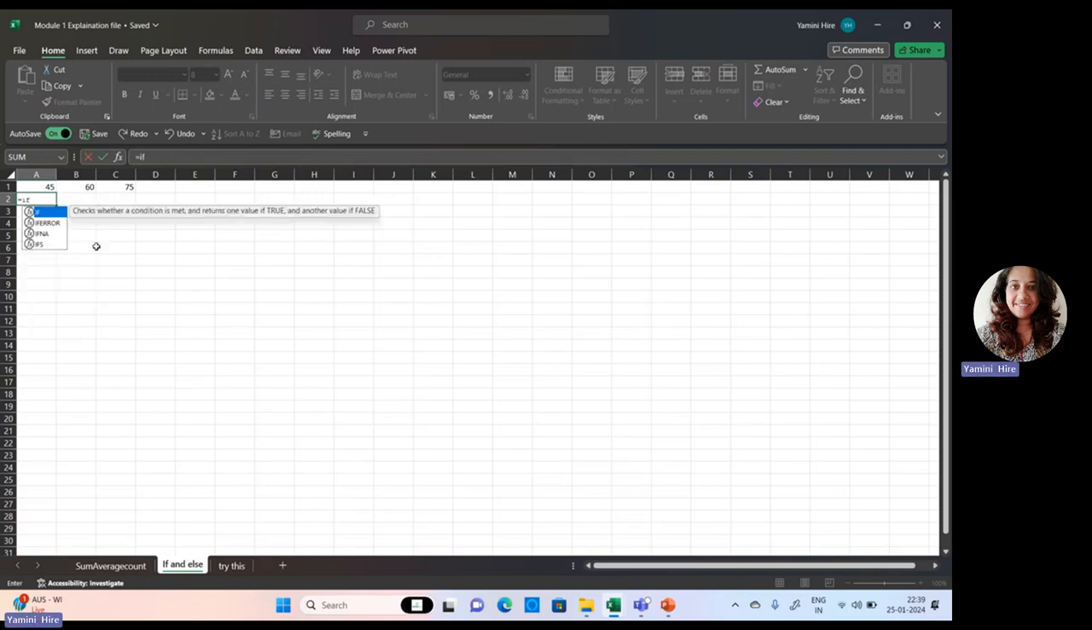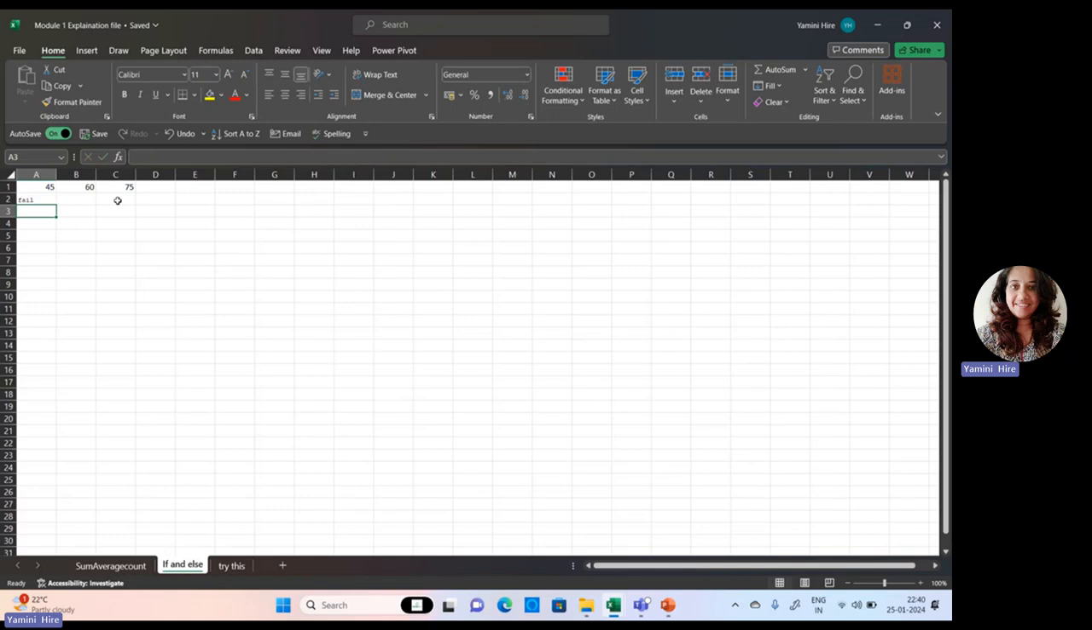So what we will do: if a student got more than 50, he passes, else he fails. The logical test comes first, then a comma. If the logical test is true, it will return the value written here, or if it is false, then it returns this value. So what will be the answer? If A1 is less than 50, yes, so the student has failed.